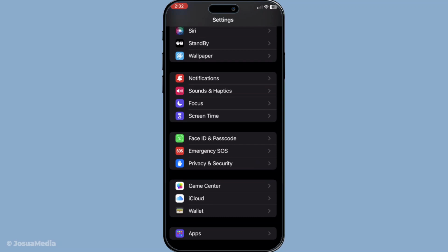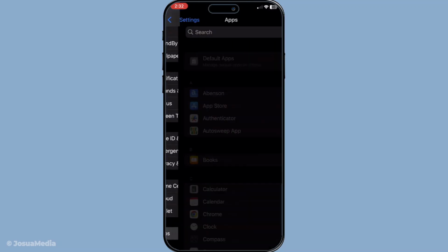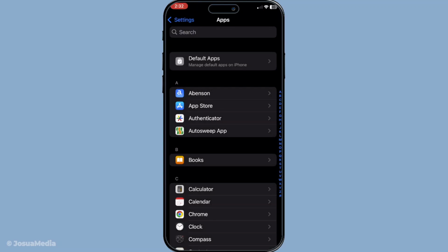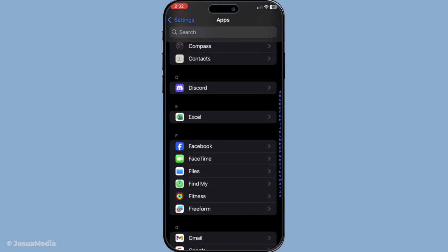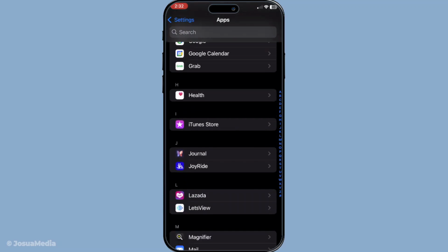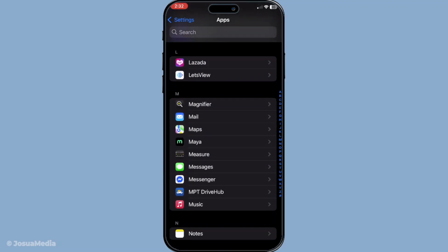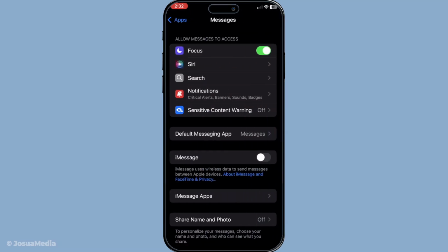Once you're in Settings, the next step is to scroll through the list of options until you find Messages. This section is dedicated to all your messaging preferences, including iMessage, so take a moment to locate it. As you scroll, you might also notice other settings you can explore later, but for now let's stay focused on activating iMessage. After you've found and tapped on Messages, you'll be taken to a screen where you can control various messaging features. Here you'll be looking for the iMessage option. It's usually one of the first settings you'll see.